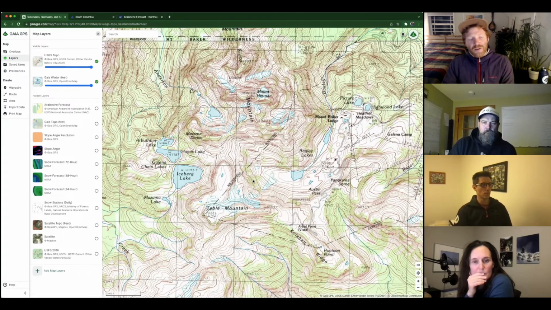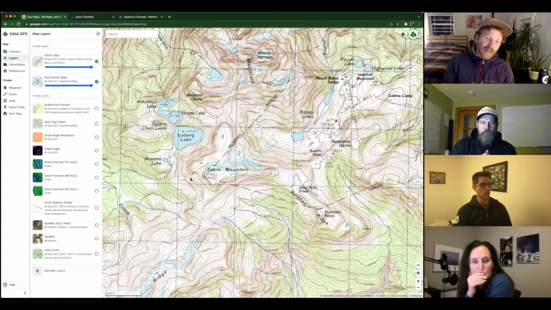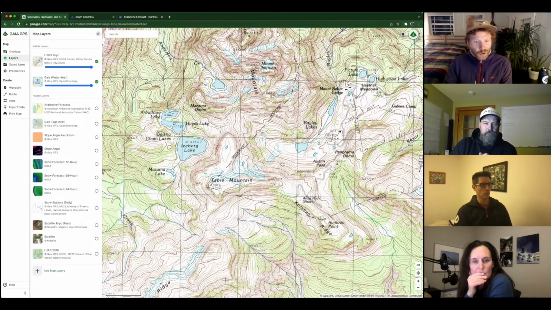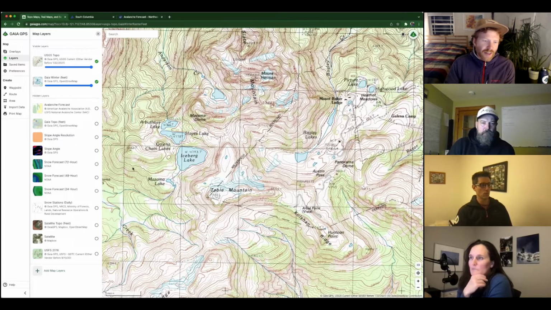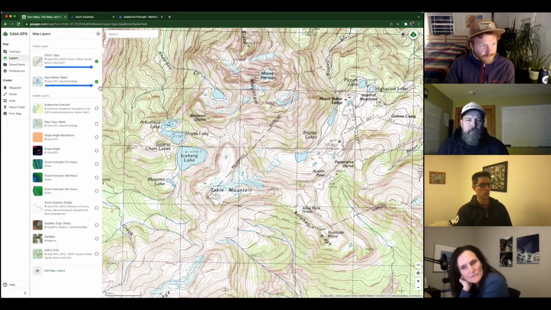One thing about the USGS maps is that their tree cover data is a little bit out of date because these maps are older. So that's one potential reason you might want to compare with Gaia Topo, because we have a little bit of a newer version, but you can see they still have that shading for the vegetation.